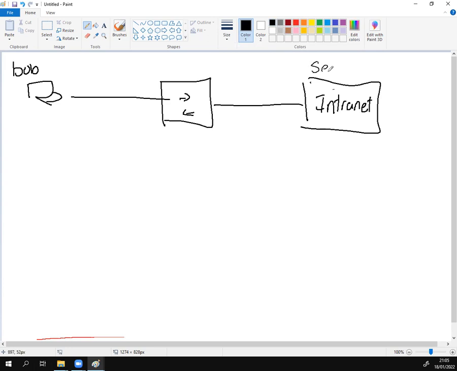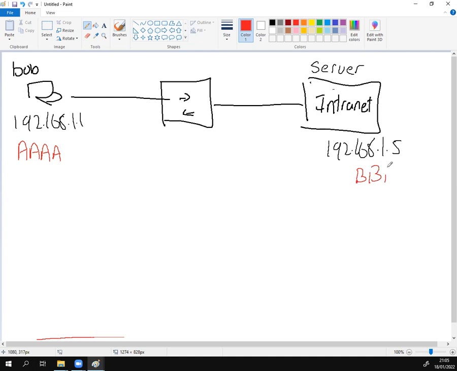This is the server. The IP address of Bob is 192.168.1.1. The IP address of the intranet is 192.168.1.5. Bob is sending a message. He's going to contact the intranet looking for a web page. Source MAC address is AAAA. Destination MAC address is BBBB.